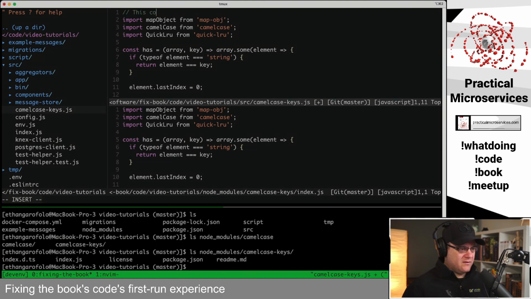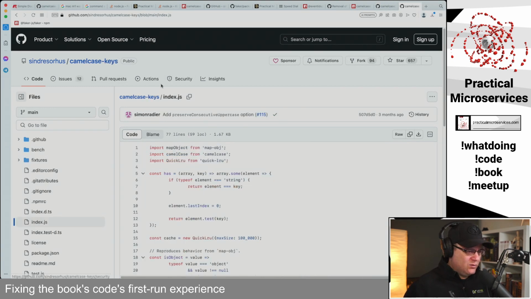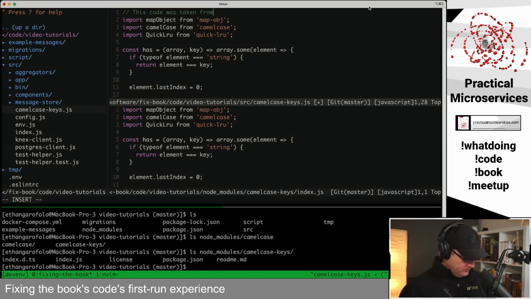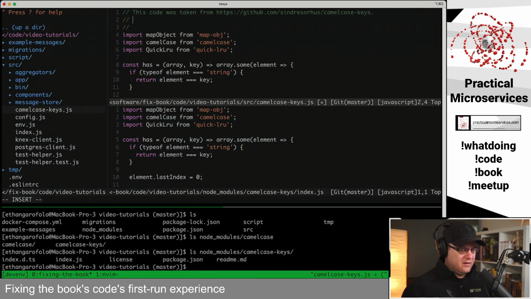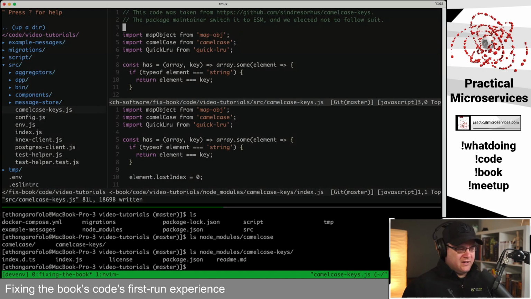And put in a comment: this code was taken from... I think MIT doesn't require this, but being a decent person does require it. So there we go. Let's see, that code was taken from there. The package maintainer switched it to ESM, and we elected not to follow suit. So that's why we did it. Not going to fork it. That would just be silly.